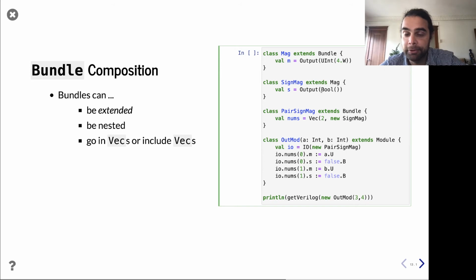Okay, so you can extend them. You can keep building up stuff. You can put them in Vec. You can also put Vec into them, right? We already saw that previously. In the prior lecture, we showed Vec having a variable number of ports. That was an example of a Vec inside a bundle. You can put a bundle inside a Vec too, so you can go both ways.